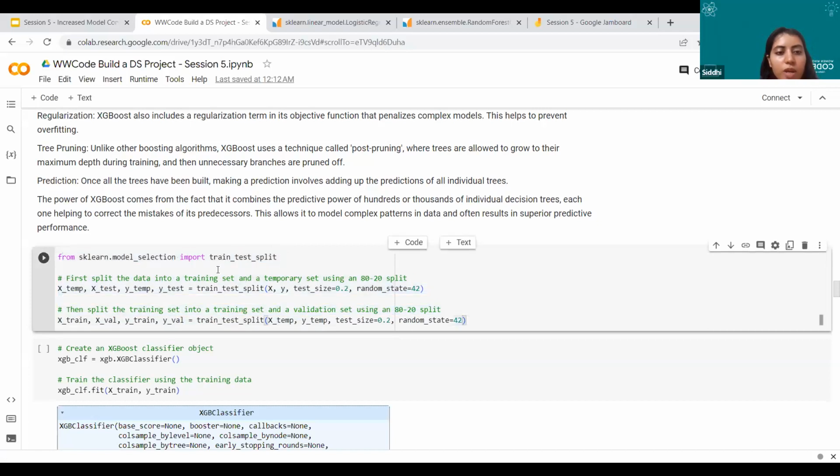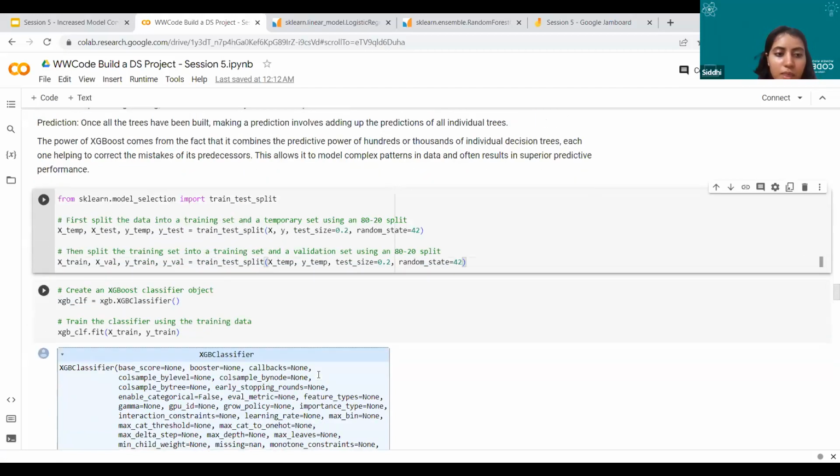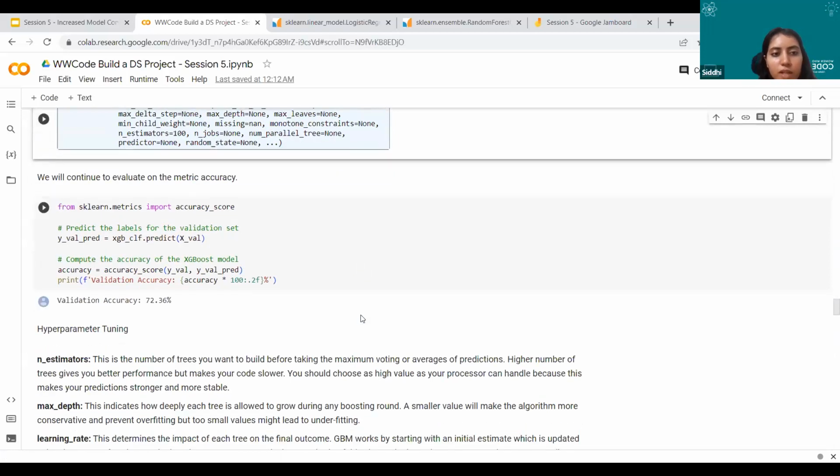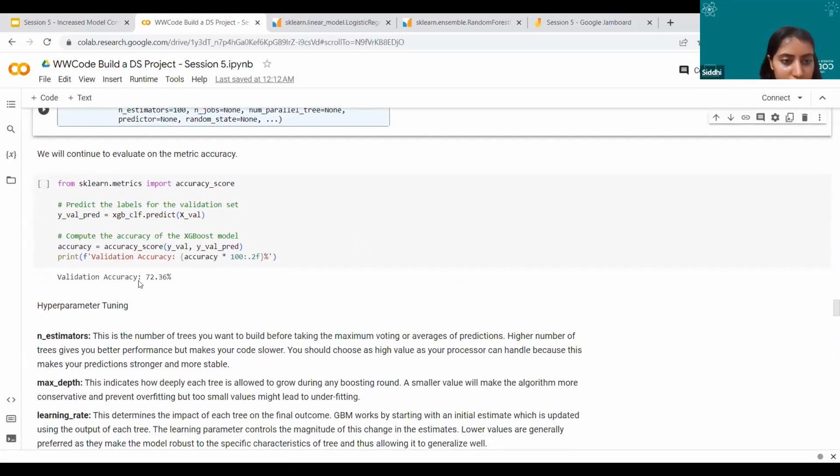Here what we're doing is dividing our data set into train, test, and validation. Again, it is a good practice to use a validation set while you're performing your model evaluation. If not, you can always use cross-validation. It really depends on how you want to start off. Then we have created an XGBoost classifier object here, and then we train this object. By training, we mean that we fit the object on our data set, and then we evaluate our model. As we can see, we get a validation accuracy of 72%.